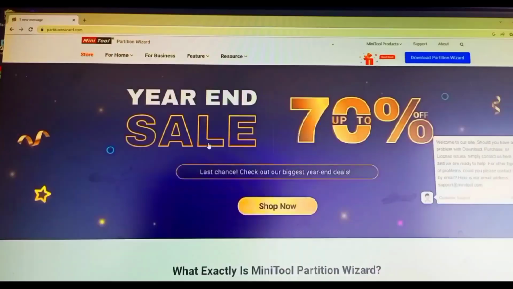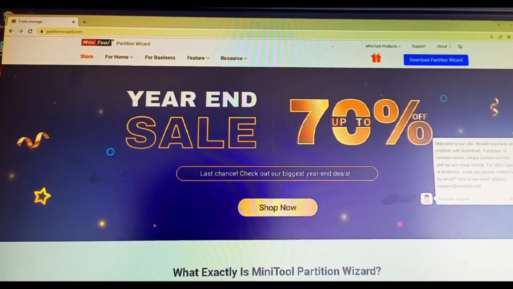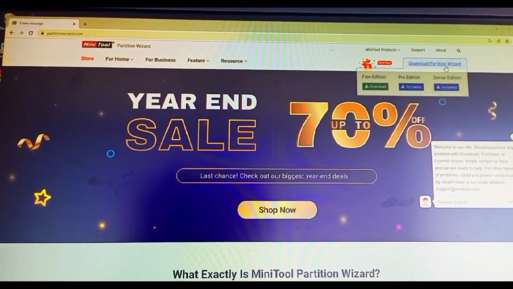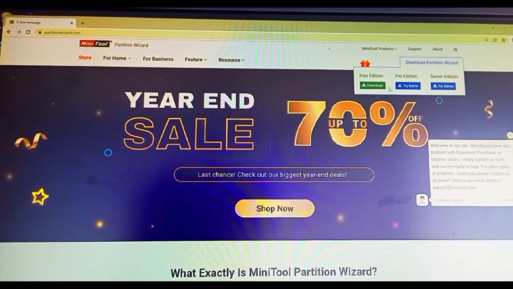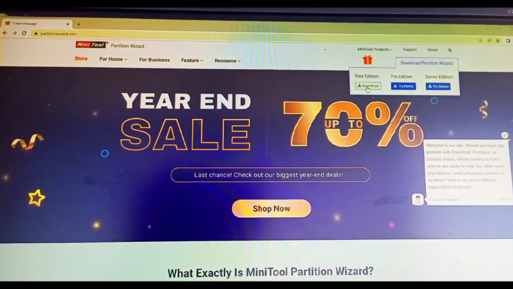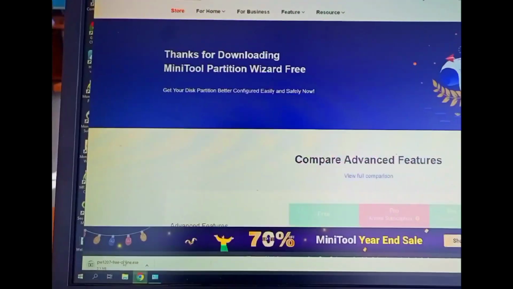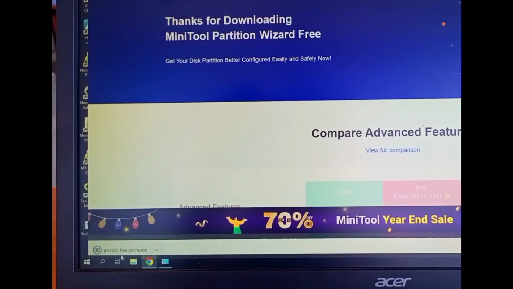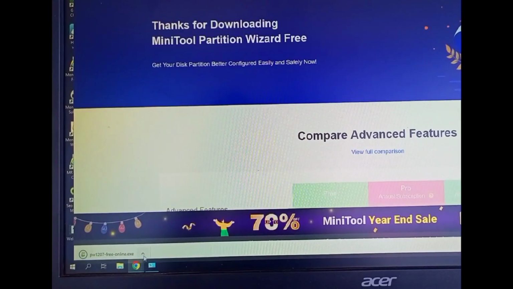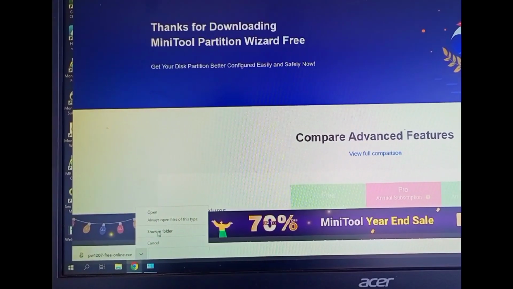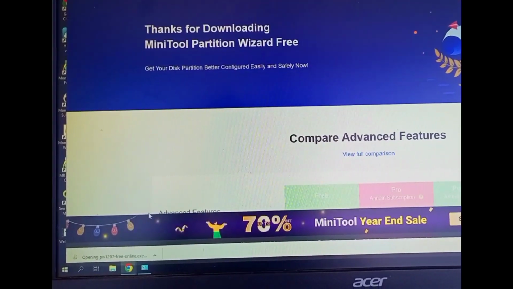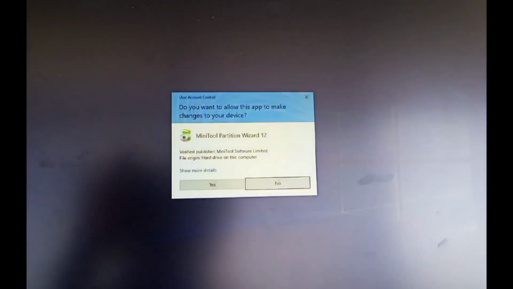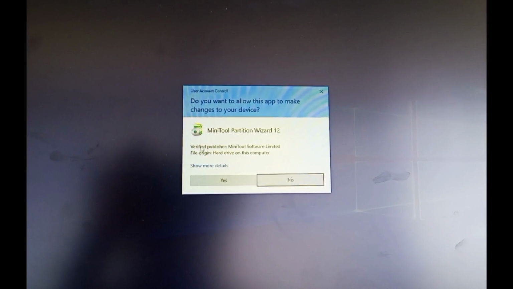Click on the top right corner. You can see there is the download. You can click on the free edition. As you can see here, it is downloading. As I clicked on the download, it immediately finishes downloading, you can click on open, and after opening you will see that you are ready to install the downloaded wizard.